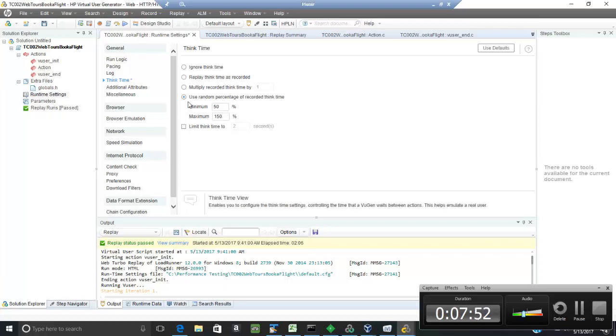So let me show you how it is affecting if you select random think time. If you execute the same script, to show you this action, I'm going to remove all of these breakpoints. Do you know how to remove all of the breakpoints from your script?